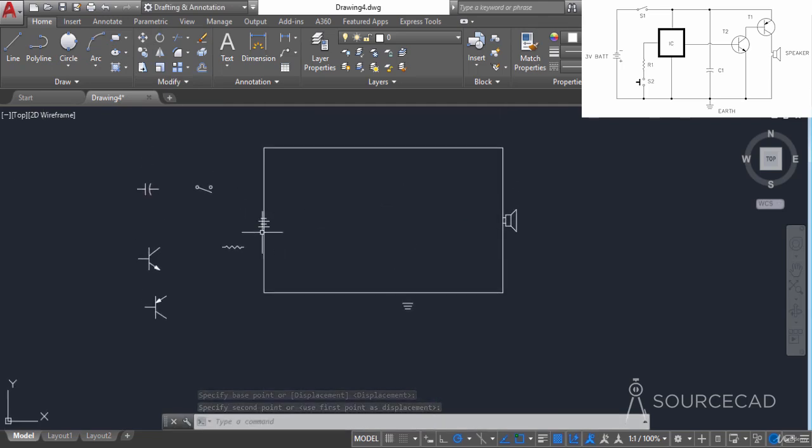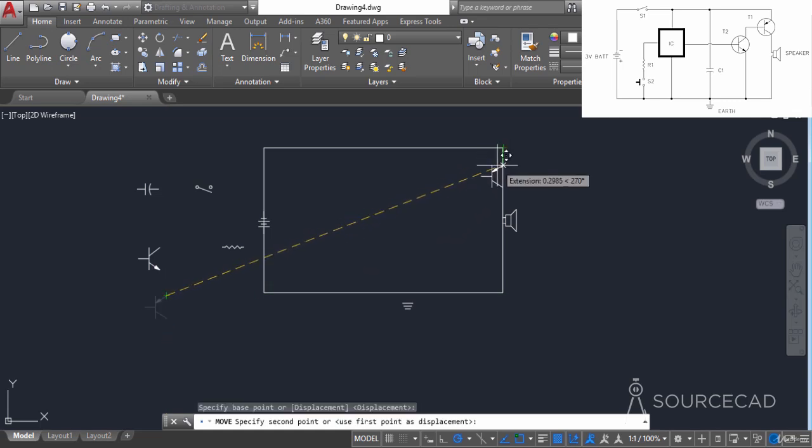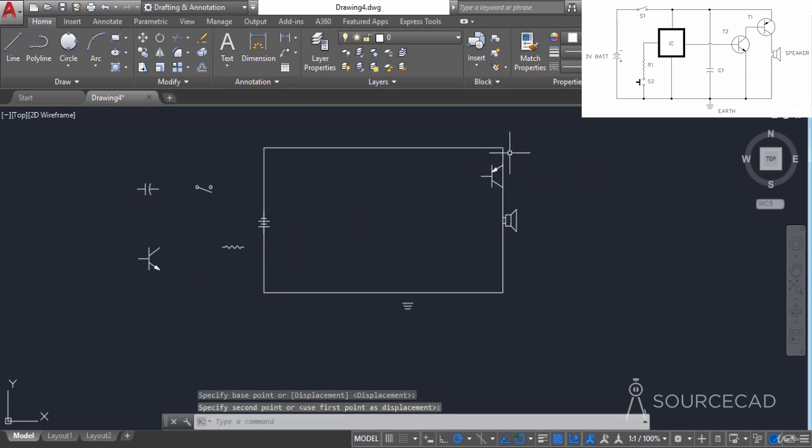Now we need to move the transistor. So first we will need this one, select it, go to move, and now select this arrow, the top point of that arrow, and move it right over this line.